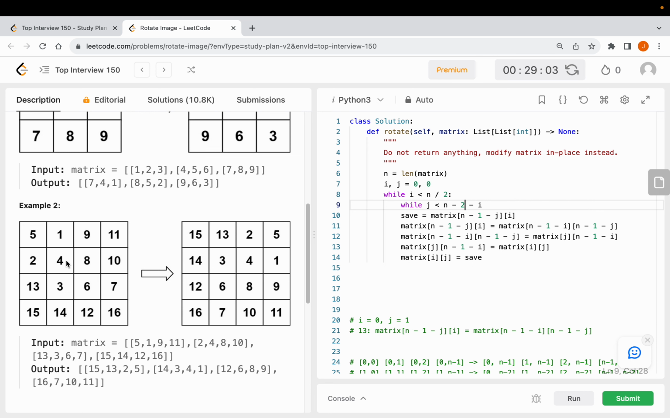What about second round? Second round, I is 1, and we honestly don't even need to do more than just, because we just need that one round. So j would only need to be 1. So n minus 2 minus 1 would give us 1.